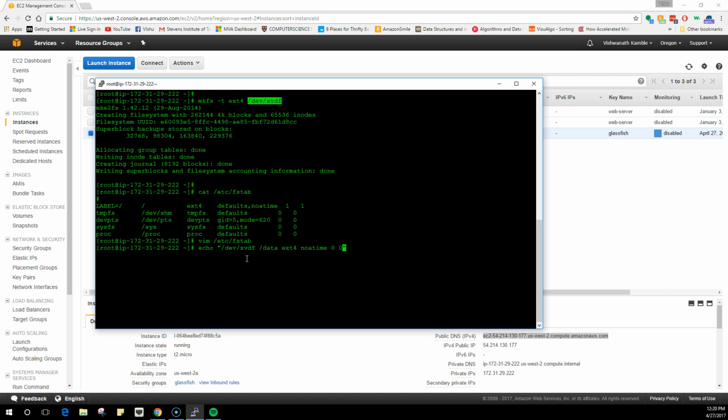Noatime is there because there's a property of Linux which writes into the file system every time someone reads it, and we don't want that because there would be too many read or write operations every time some user just reads the file. So noatime tells the Linux kernel that you don't have to write into the file system whenever someone reads it. This would just increase your performance.